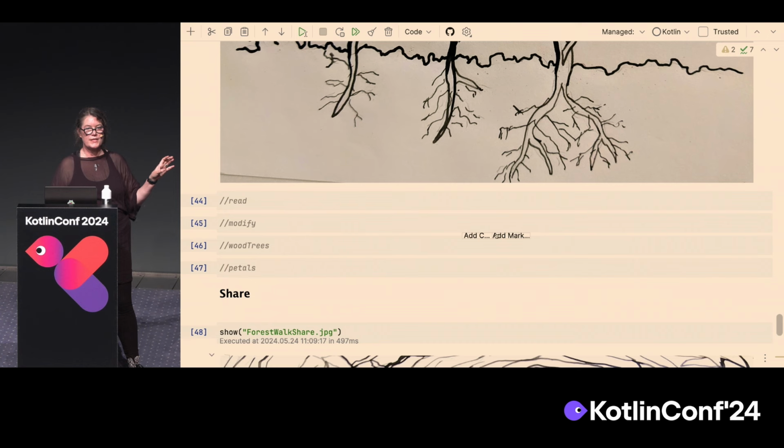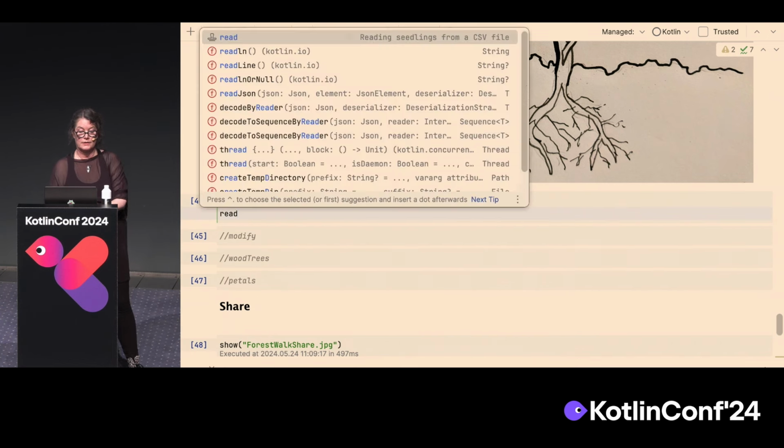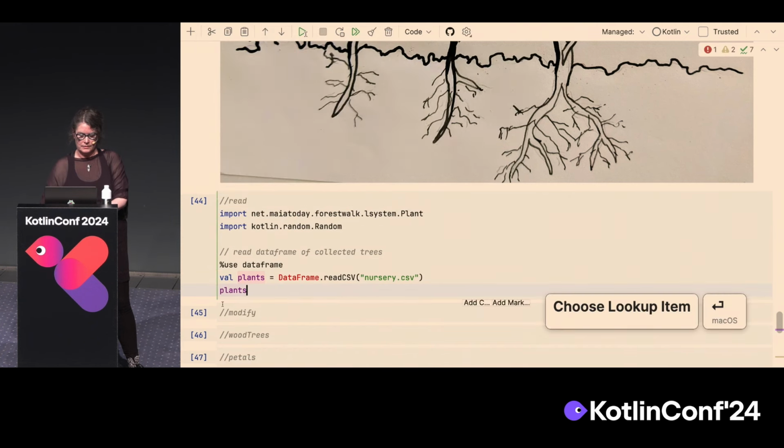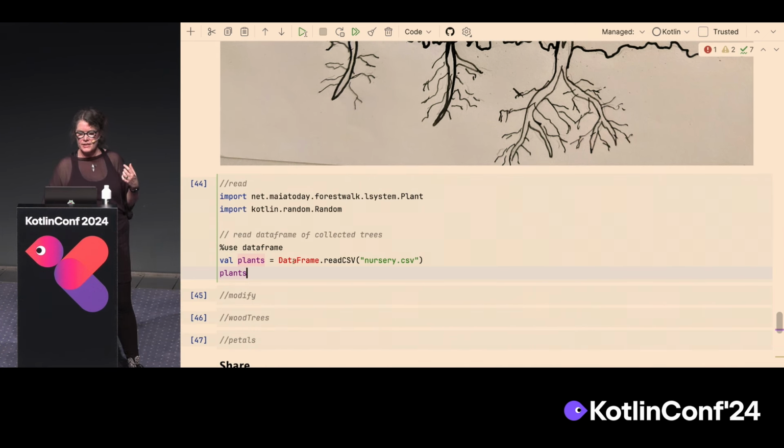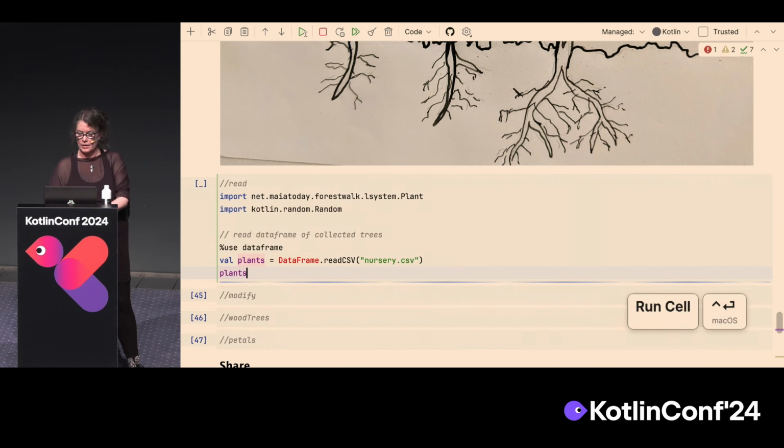So there's a bunch of seedlings in a CSV file in this repository. This is how I read it out. I pull in data frame. That's the easy way, you just go percent data frame. And what this will do is find the right data frame library on the network, the same way Gradle does your dependencies. It pulls in the dependency and some of the imports it needs. And then it's as easy as saying data frame, read this CSV. And then this plants variable now contains the data frame of everything we generated from the nursery.